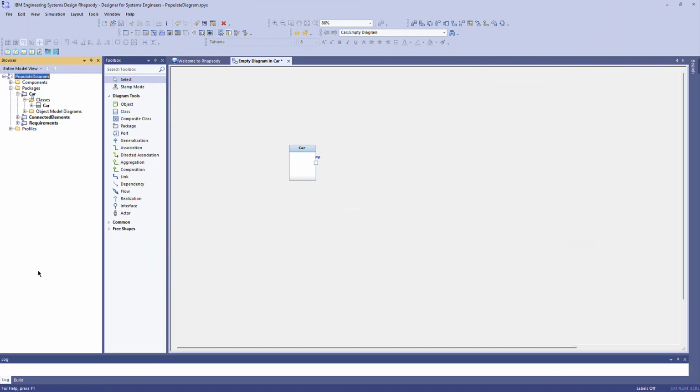I'm Andy Lapping, and in this video I'll introduce you to the Populate Diagram helper. Here in Rhapsody I'm using one of the sample models included in the Rhapsody Power Pack.